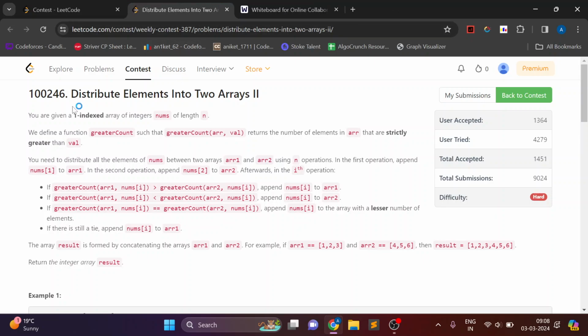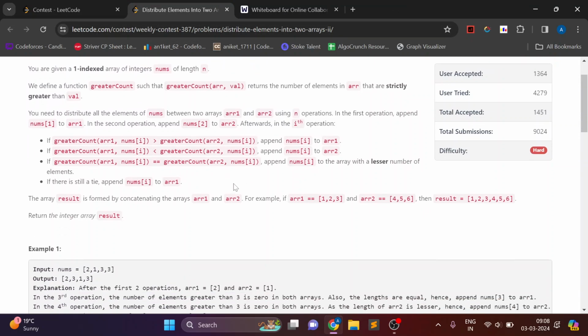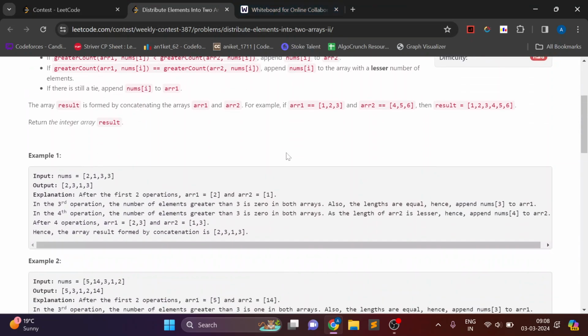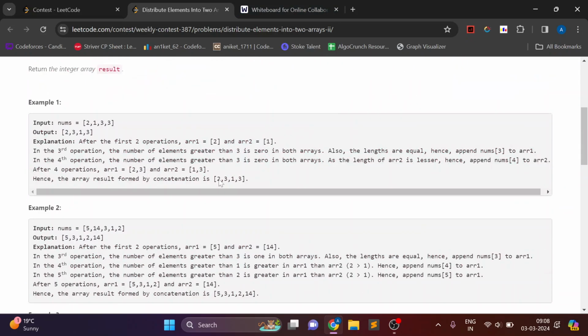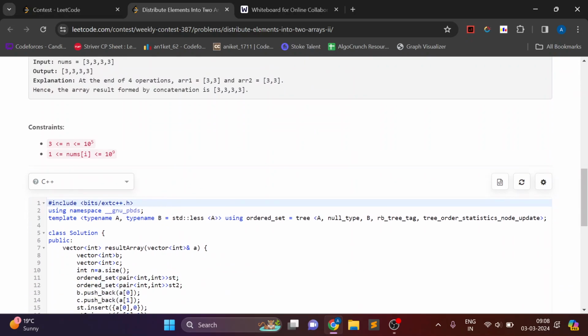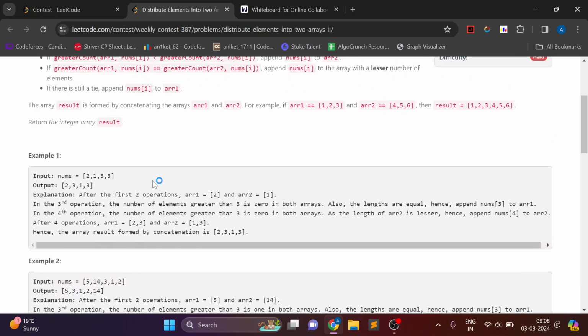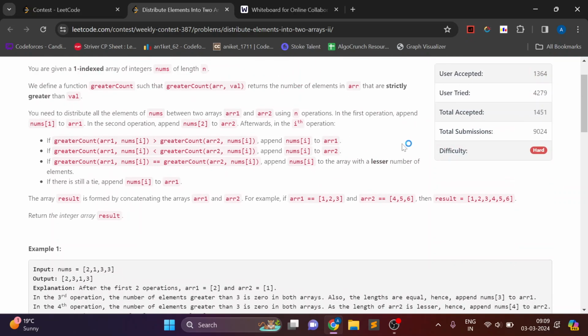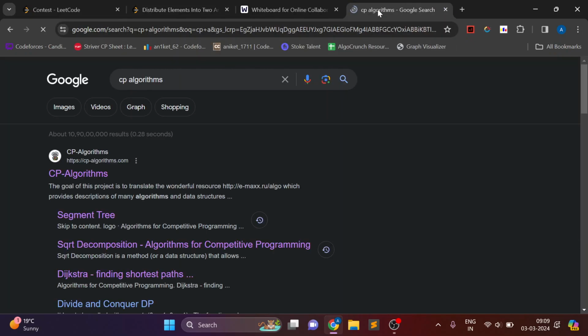For this fourth question, I think I solved it using a policy-based ordered set, a policy-based data structure. So if you don't know this, you can try to understand it from, I guess, there is.